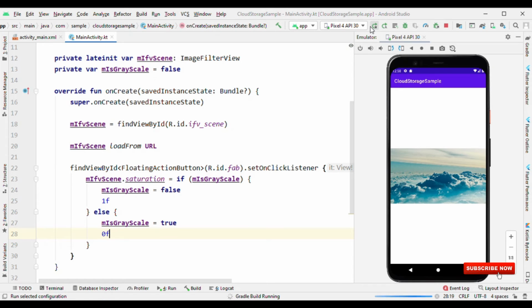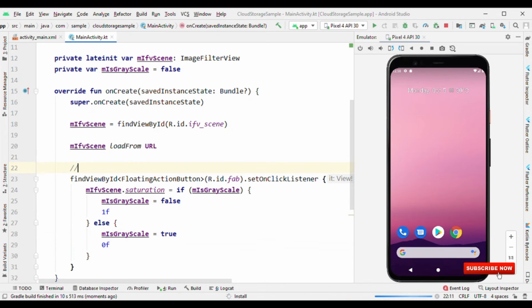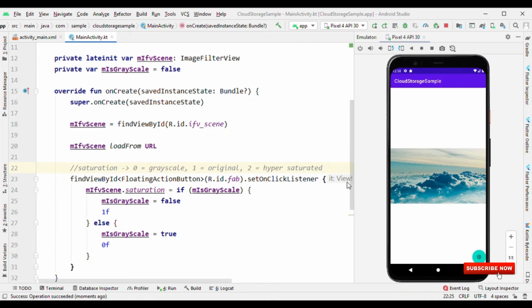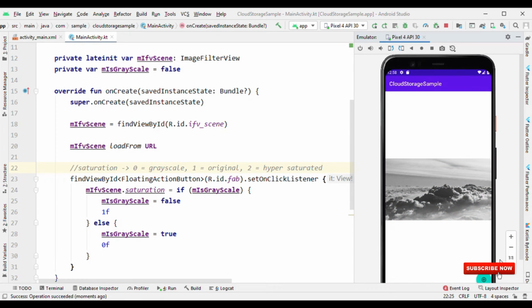Now let's run and check this out. And let me also give this information about what happens with different values. So when it comes to the saturation, these are the values. 0 is for grayscale, 1 is for original, and 2 is for hypersaturated. Okay, now let me click on the fab and you'll see the image is getting converted to grayscale. Again clicking back, colorful.